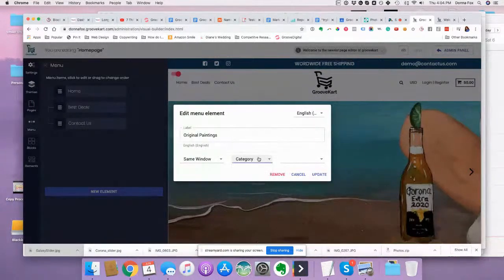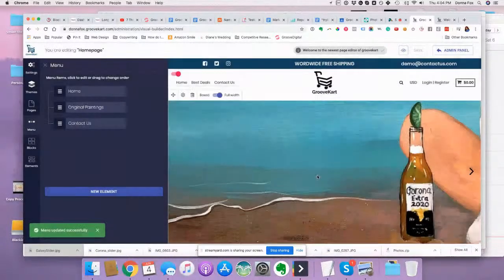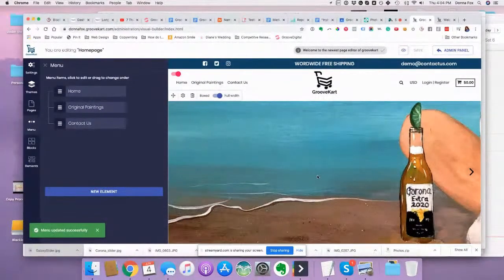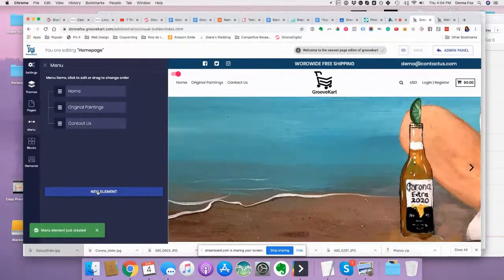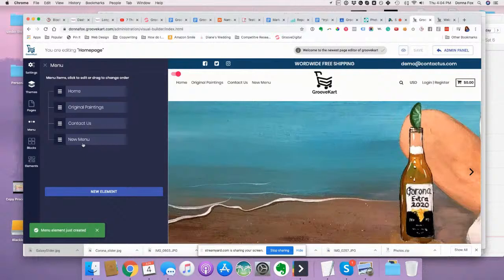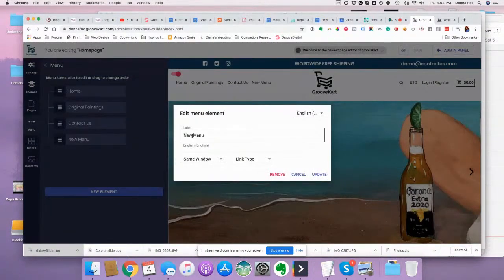So click category. And then in the next section, you'll see what category you want to target. We have products in original paintings, so let's click there and click update. Now, let's create another item in the navigation and point it to a single product. Let's click in the new menu, click on the item, and call that Corona, because I know that one of the paintings you have was Corona.